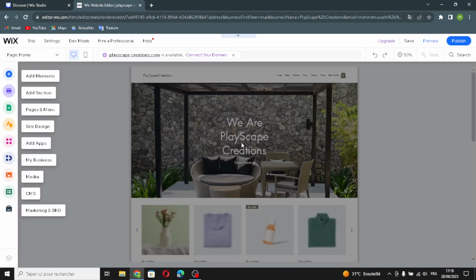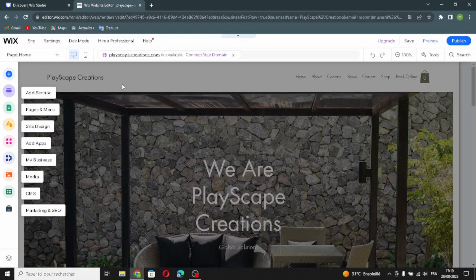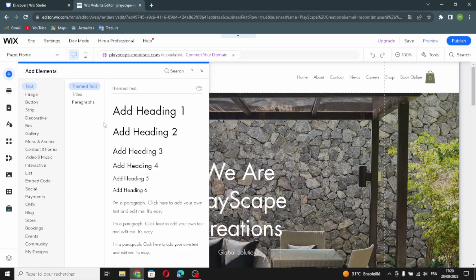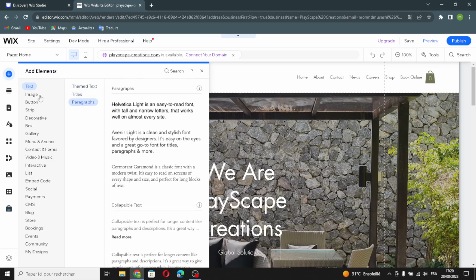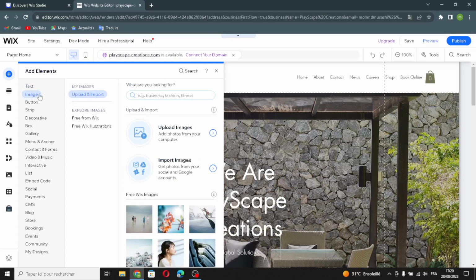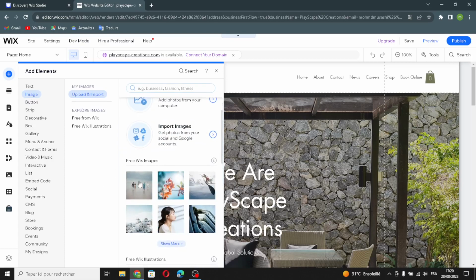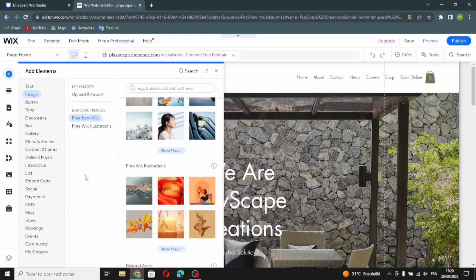So this is your homepage. If you want to add elements, click here. Here is the first element, the text. Here you find the same text. You can select any font or any size you want for the text, the titles and the paragraphs. So let's move on to the image. Here find the image elements, if you want to upload or import images, or if you're looking for some free Wix images or free Wix illustrations.